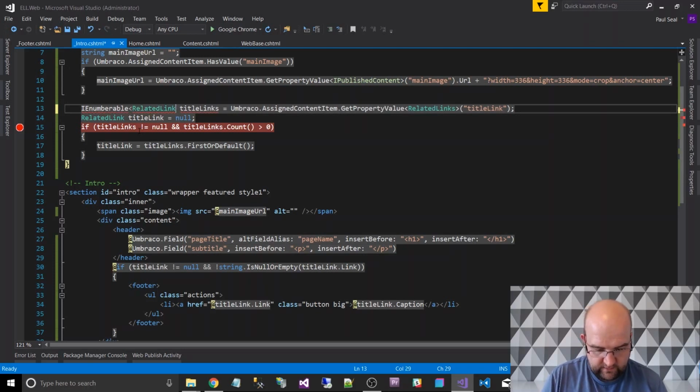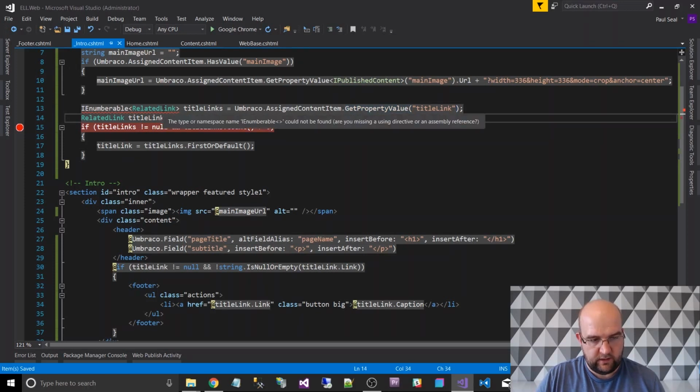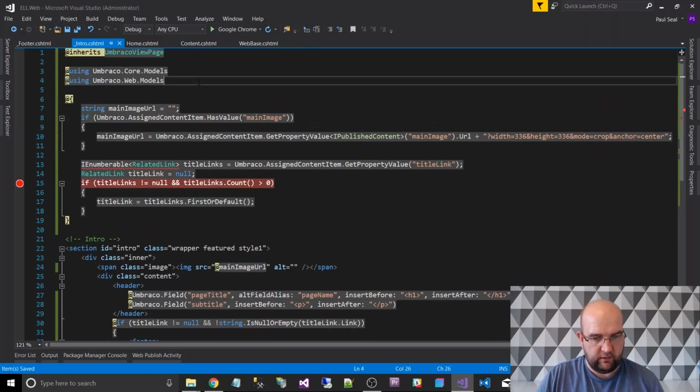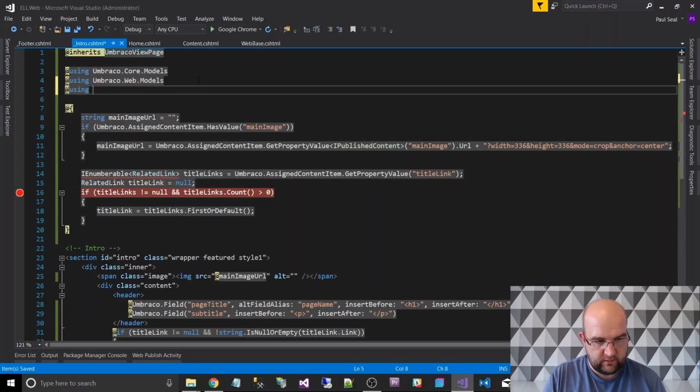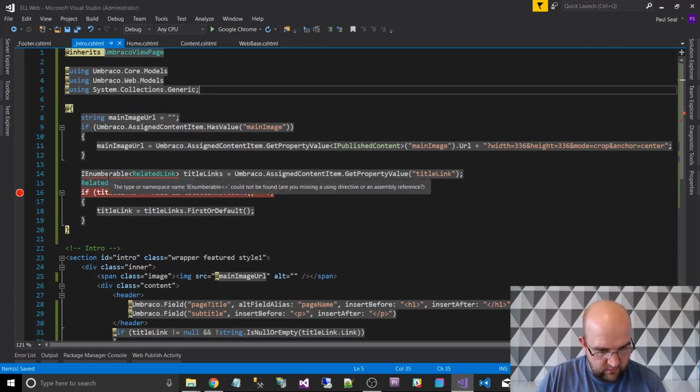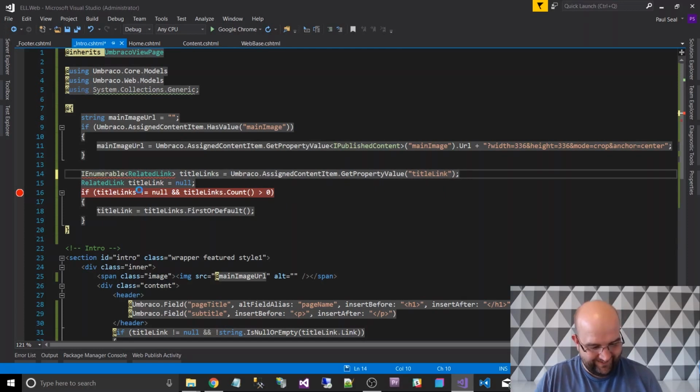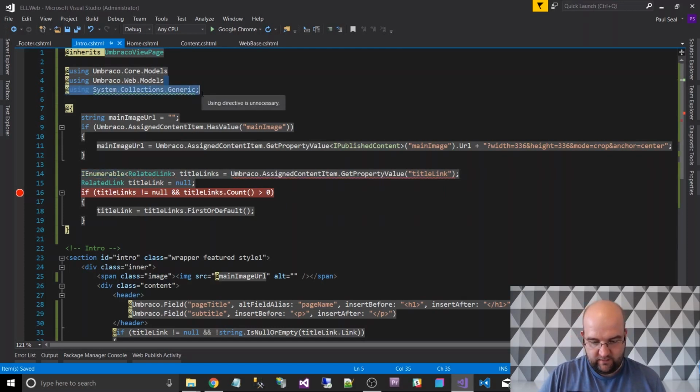Take off the S, and that will be related links. So I'll take off this, so it should be able to infer what the type is. I shouldn't need to. What? Type or namespace Enumerable couldn't be found. Okay, I might need to do using System.Collections.Generic. Enumerable. I don't need to add that, it's already there.